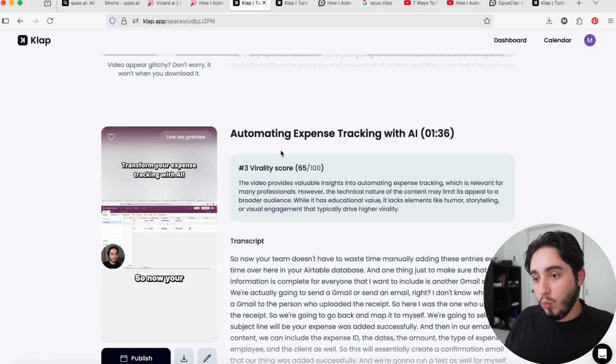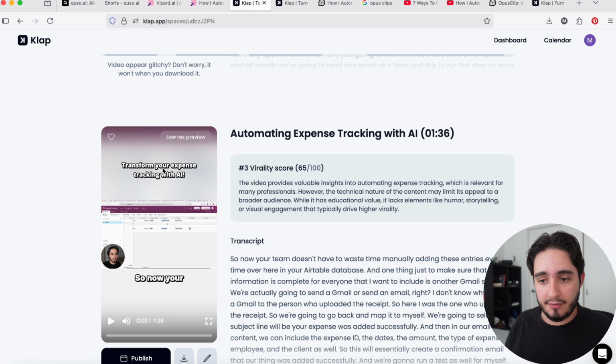Now, one thing Klap did well was the length of the clips. They were all over a minute long, which seems to be from the platform itself. All the clips from Klap are a little bit longer, and it does encompass the full thought that I'm trying to convey in the long form video. Now here, like I said before, these videos might not perform as well in short form because they have this portion over here that's just not edited for short form.